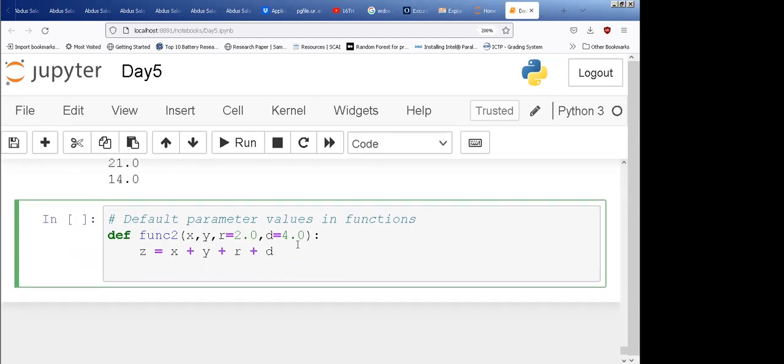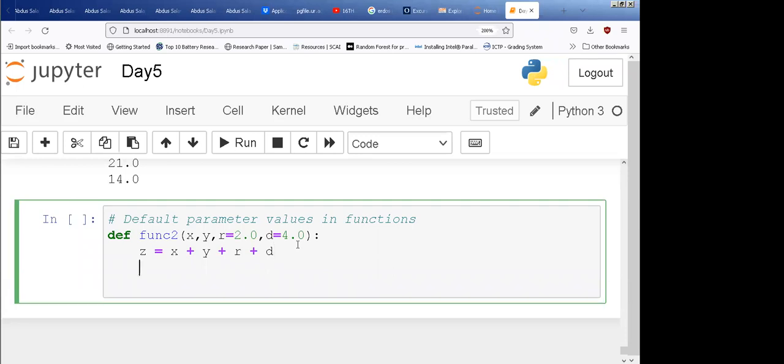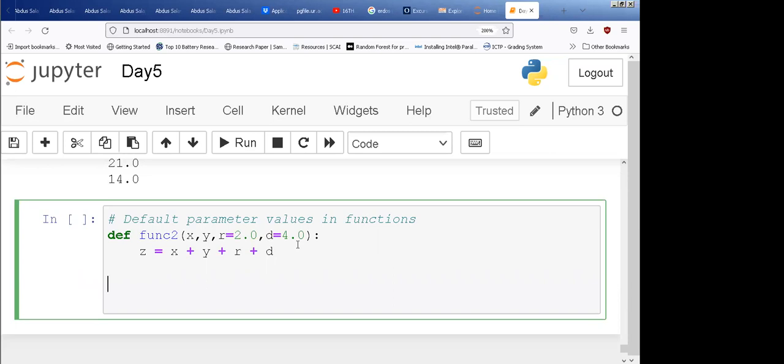So let's call the function. I'll say print, let's just call it in the print function. X, I'll put 3. Y, I'll put 4. And then I don't put anything else. So it's going to take R to be 2, D to be 4, and it's going to do that.